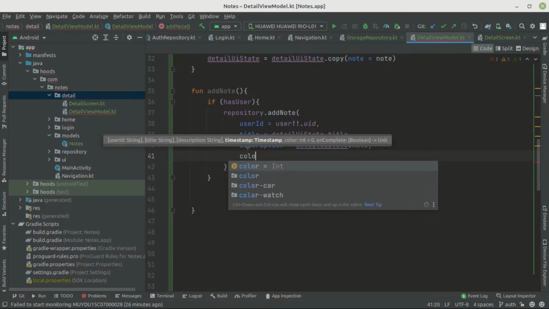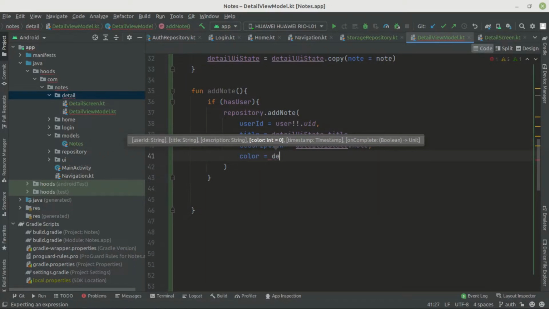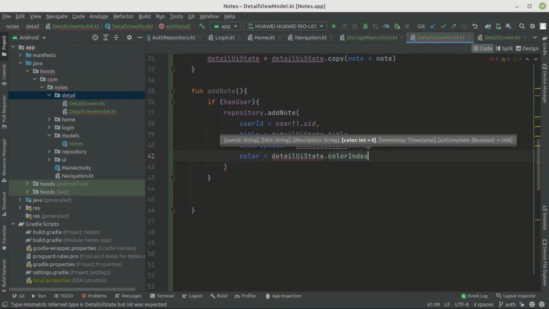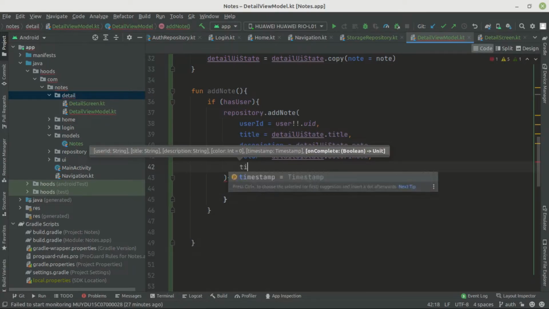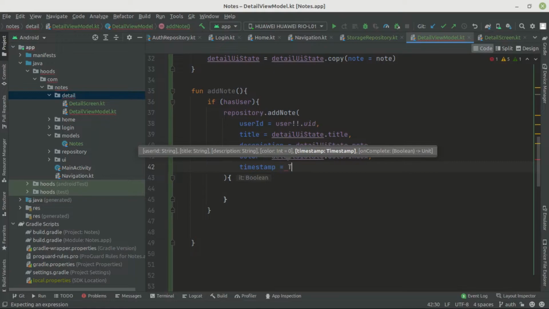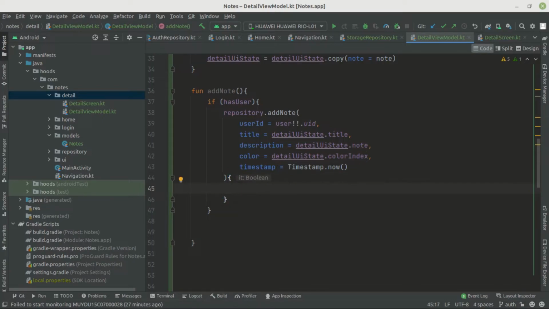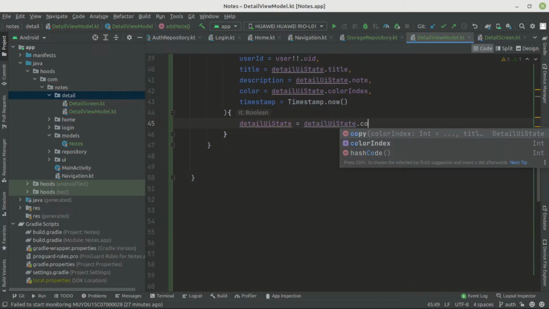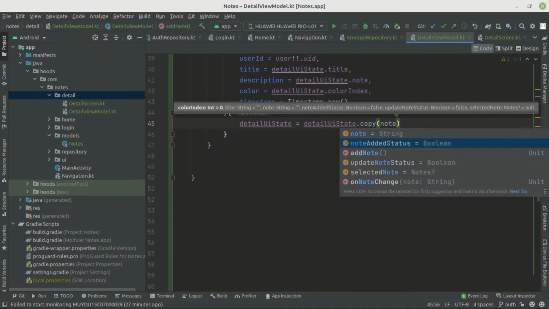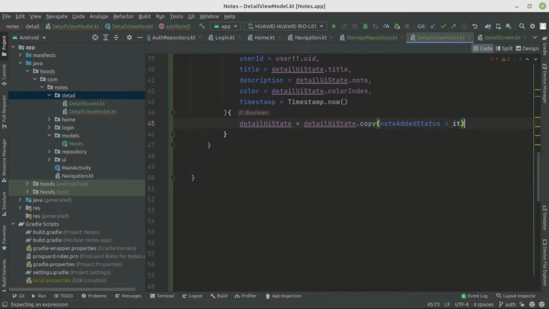Also, we want to define here color. And we can call here our detail UI state. And we have to pass in the color index. And now we want to define here the timestamp, and we can use timestamp.now. And here we have a callback, which is going to give us the data. And here now we can modify our UI state. So we can call here our detail UI state. And we have to pass in here the note added status, and we can just easily pass using this it. So this is just how we can easily add data to our Firebase Firestore.